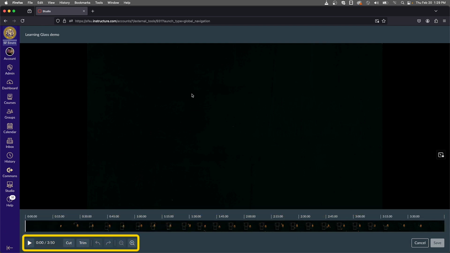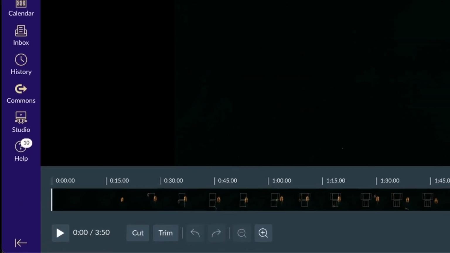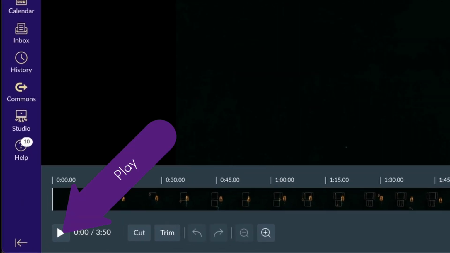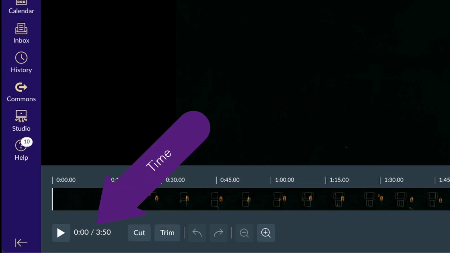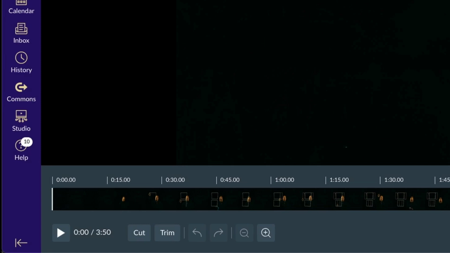Finally, at the bottom are the playback and editing controls. From left to right, the first control is a play button. Pressing this button will let you play and pause the video. Next to the play button is the current time, which shows you where in the video you currently are, and the total playback time of the entire video. The next two buttons are the main ways to edit the video: cut and trim. Both of these buttons let you remove sections of the video, but in slightly different ways. We'll come back to how these work in a bit.